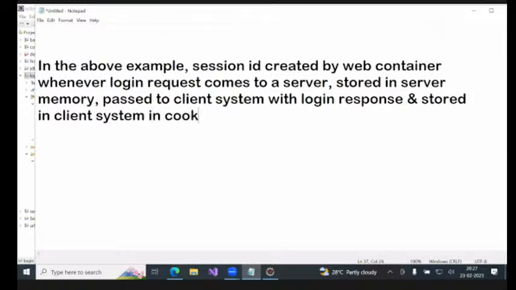In cookie variable. In the above example, the session ID is created by the web container whenever a login request comes to a server. It is stored in server memory, passed to the client system with the login response, and stored in the client system in a cookie variable.